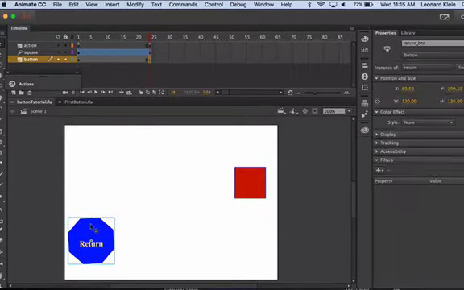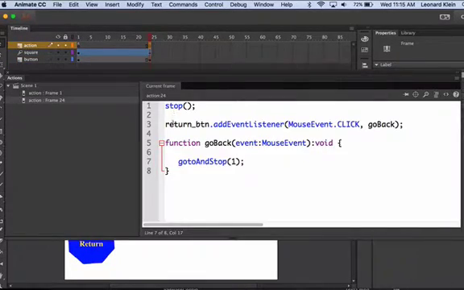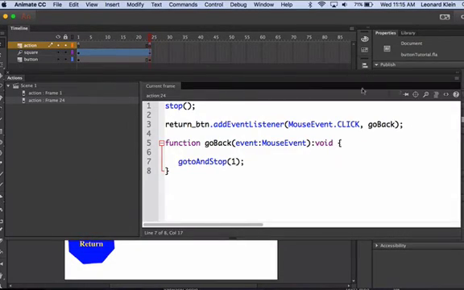So this is an instance of a return button, and in my ActionScript I still have return button. It doesn't care as long as it knows who it's addressing. So let us see if this is going to work. Start and return, and start and return. So all of that worked well.